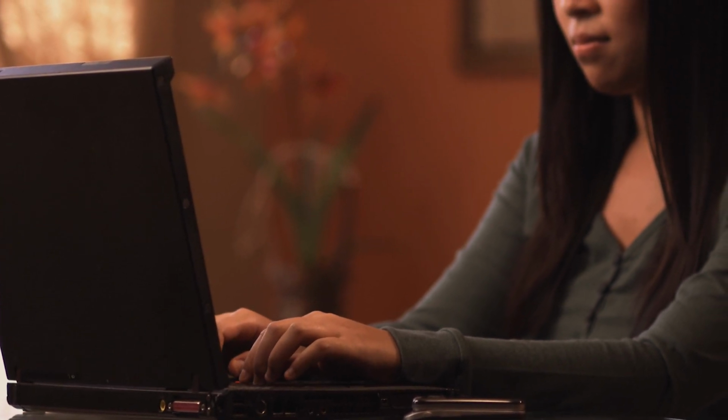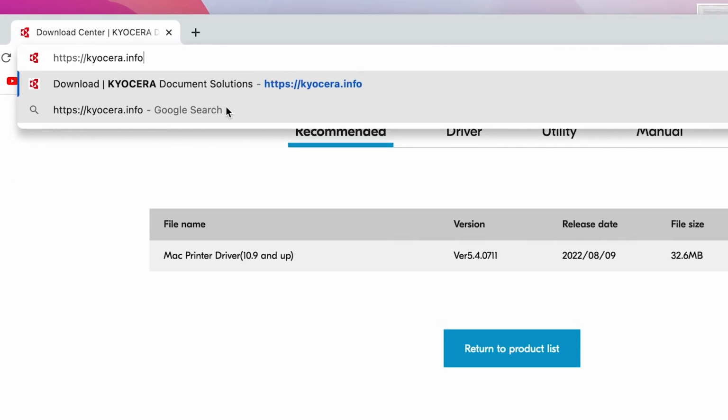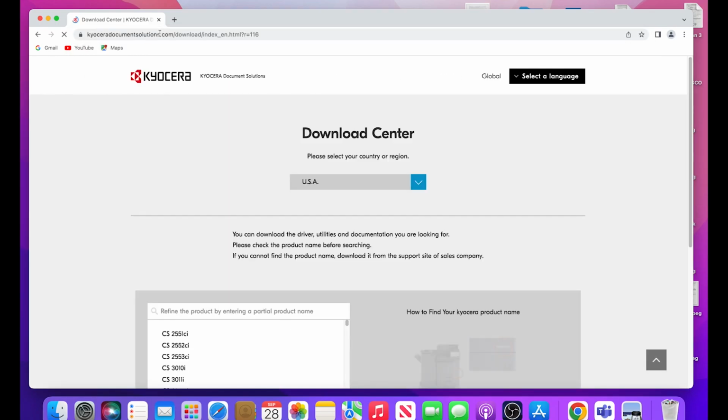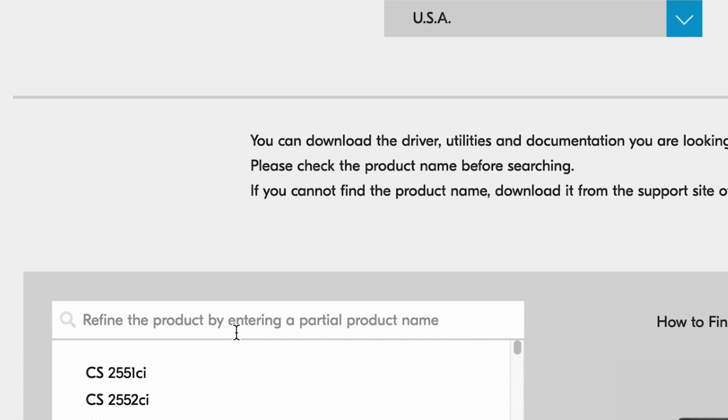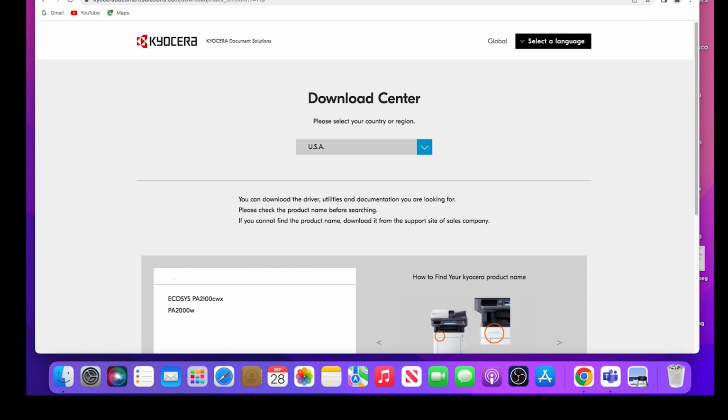Go to https://kyocera.info. This will take you to the download center. Here you should select your country or region. In our example, we are using USA. In the Refine the Product area, type in PA4000cx. Now click on the ECOSYS PA4000cx.